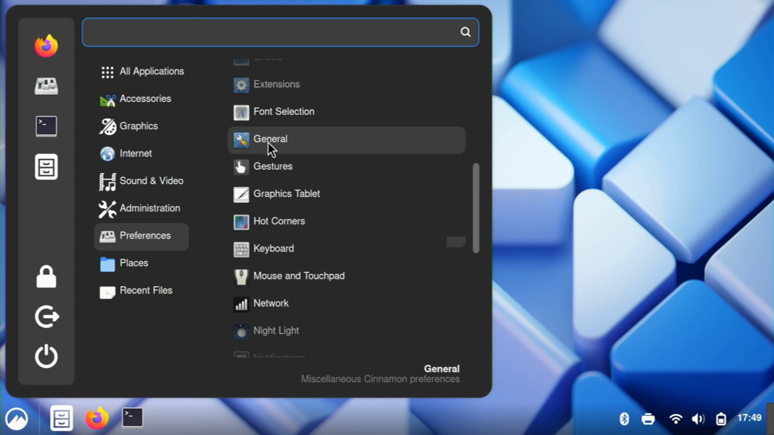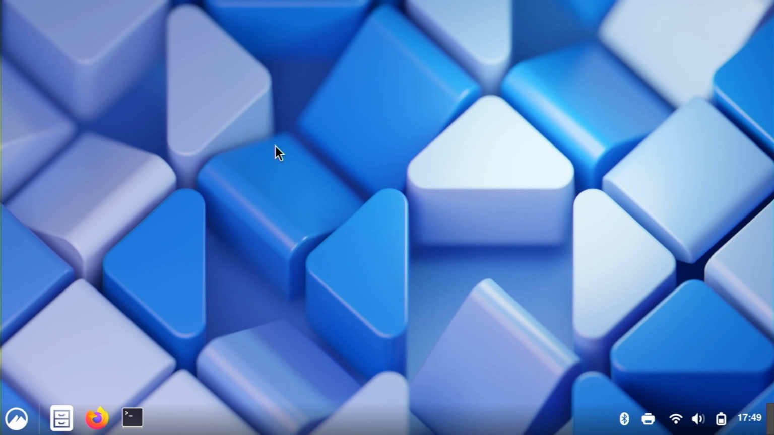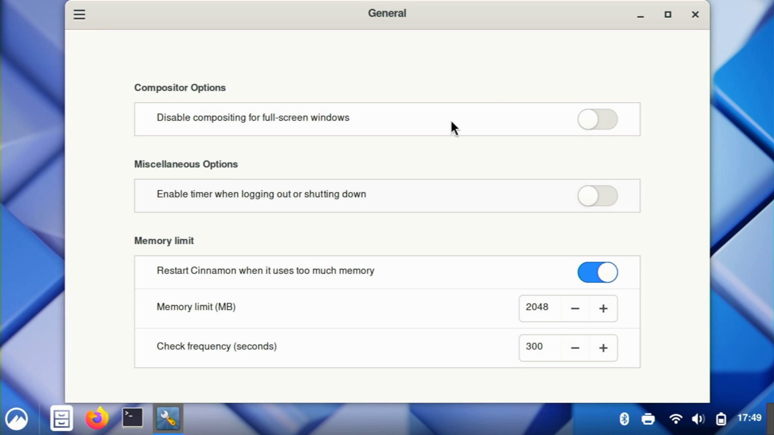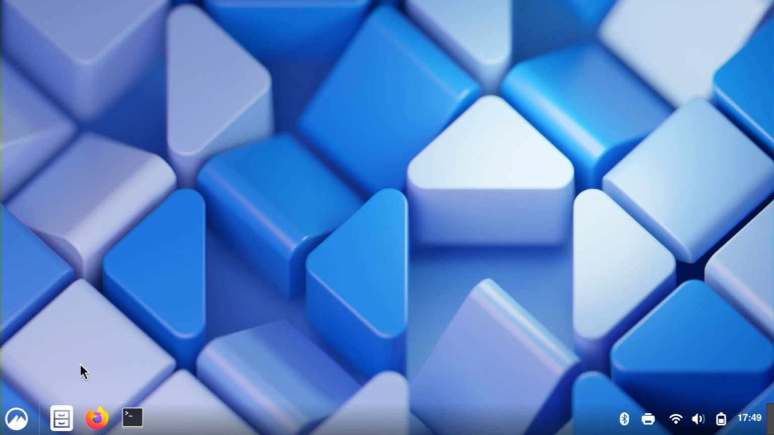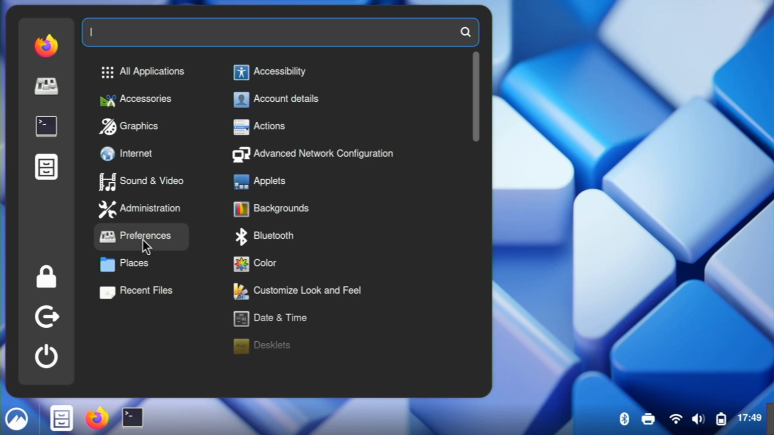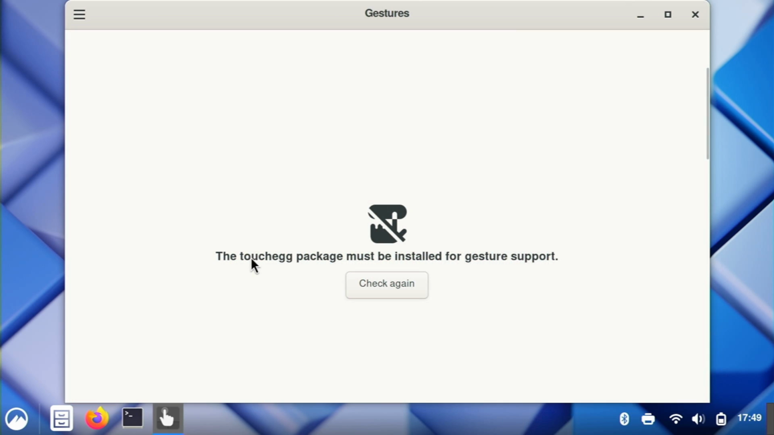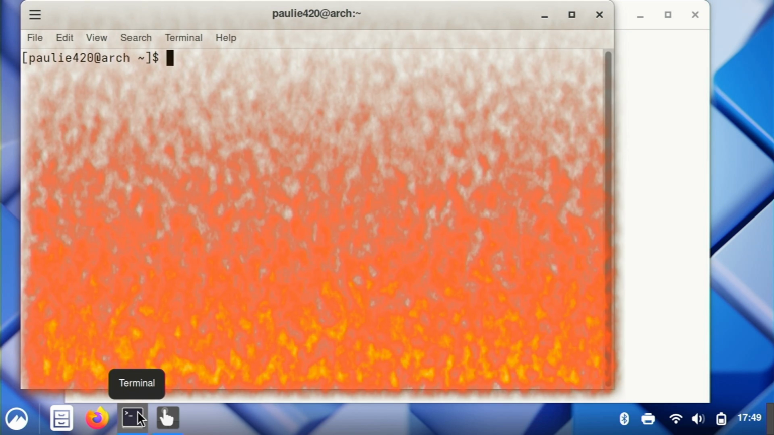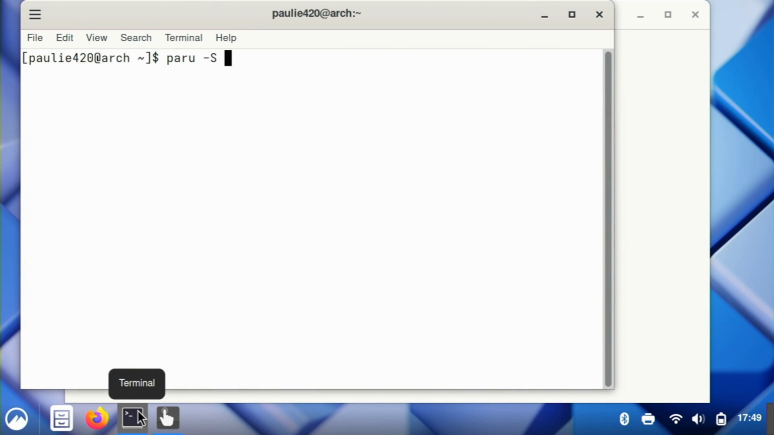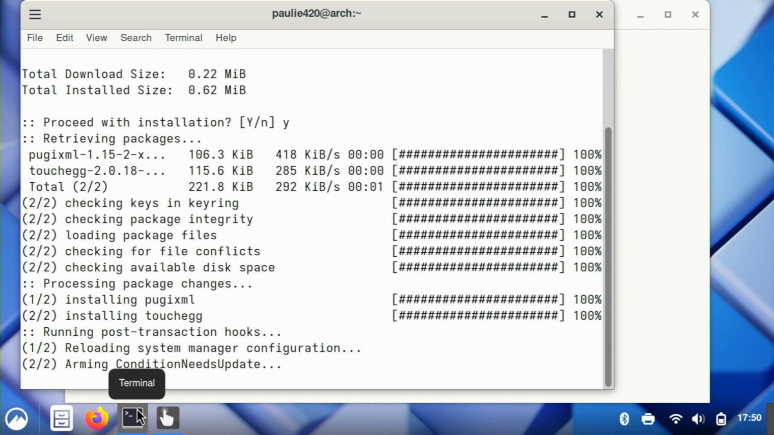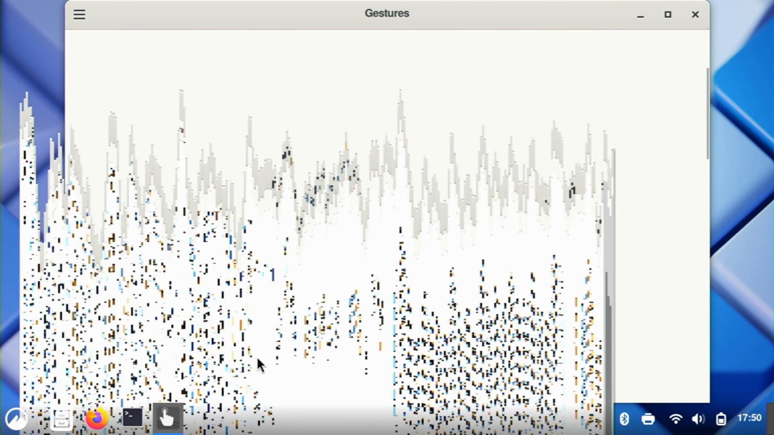Here's General. We have Gestures too. So the last two things I'm going to take a look at. General. Oh gosh, I have to turn off that burn thing. These are basic options. I want to go to Gestures and see, because I have a trackpad on this laptop. Go down to Gestures. Let's check out our options. We need the Touchégg. We can open up Terminal and do a pacman -S on Touchégg. Get that puppy installed.